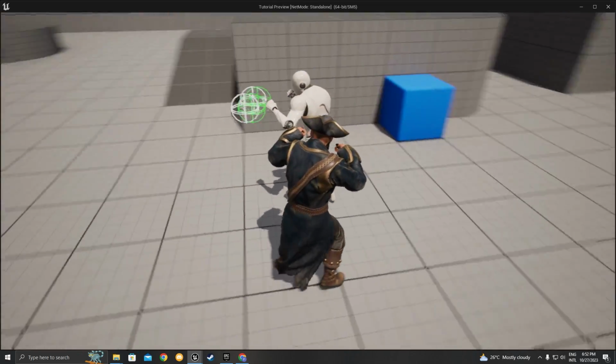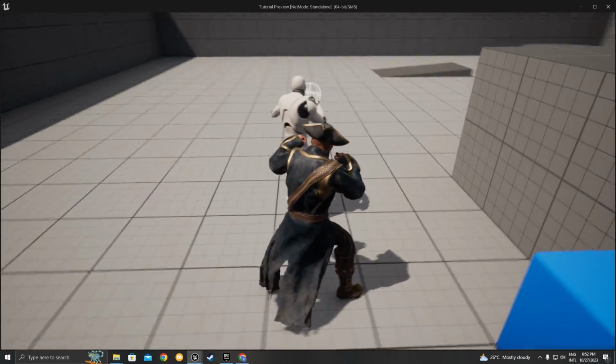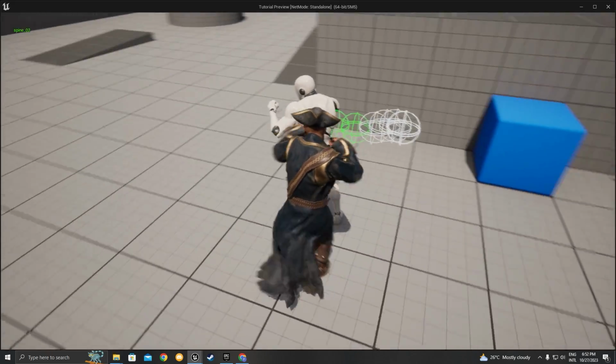I wish I could crouch. I wish I could have the ability to crouch, but not for this tutorial.